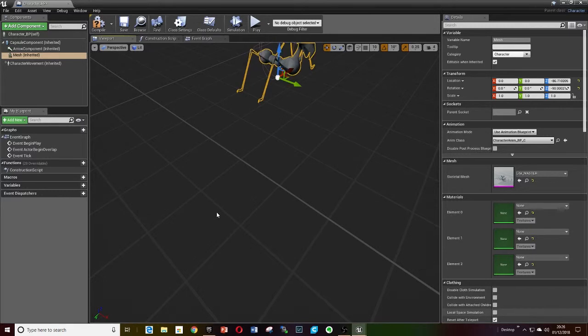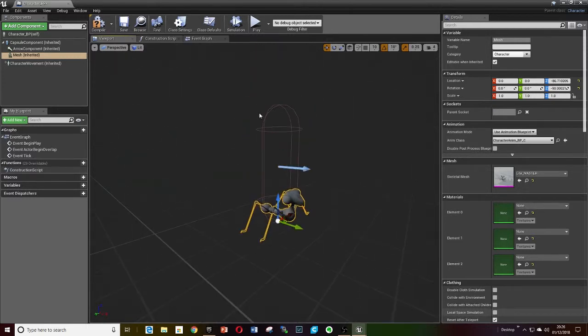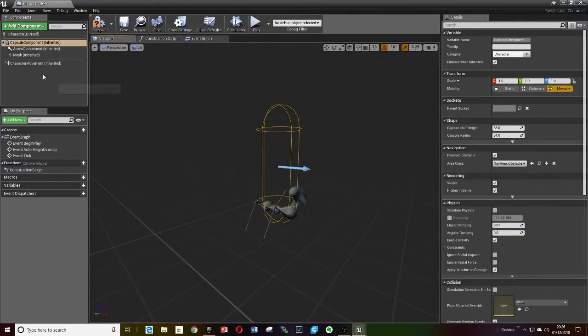It says that you need to change the size of the capsule though, to better surround your character. Either click on the capsule in the main viewport or select capsule component from the component window. So you can either just click on it and select it there, or you can select it from the window up here. On the right hand side of the screen, it says you can change the values of the capsule half height and the capsule radius. It doesn't have to be perfect, it's just got to be up close. So we've got shape, we've got capsule half height and capsule radius.